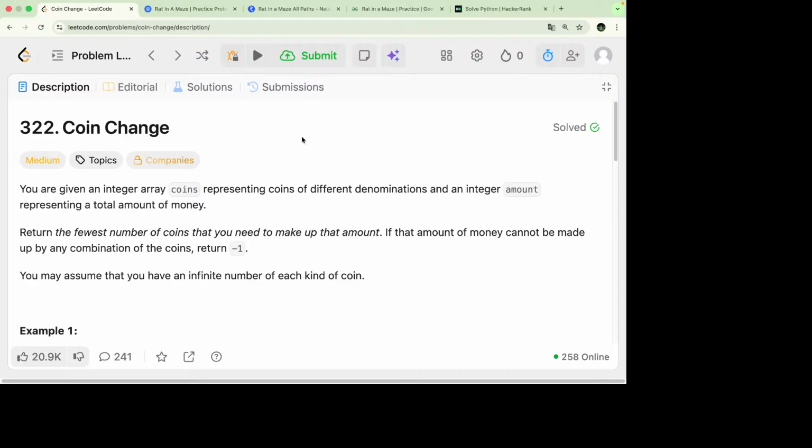The Rat in a Maze program was actually asked in a previous year's HackWithInfy. That is from backtracking. After explaining that one, today I'll end the HackWithInfy classes. After that, go through the programs based on N-Queens.